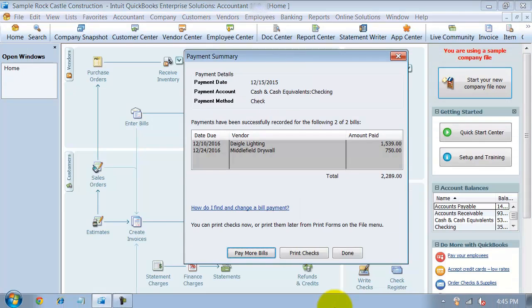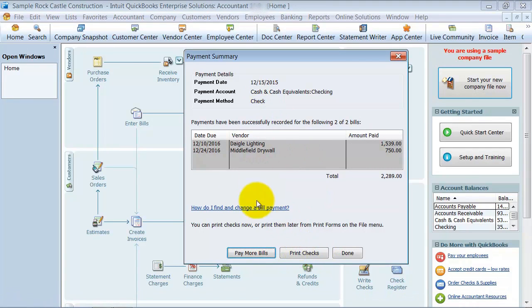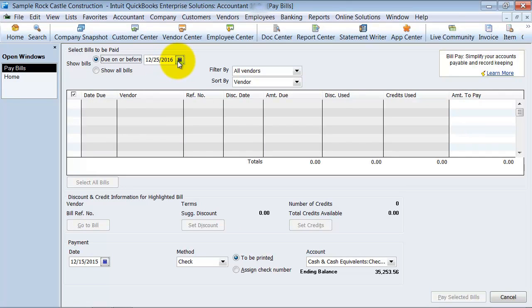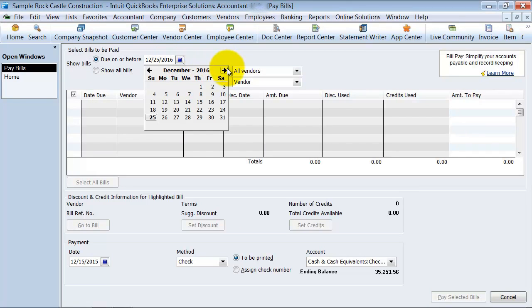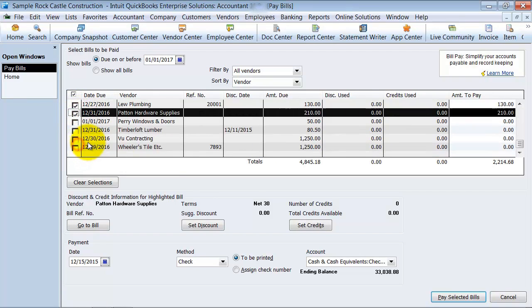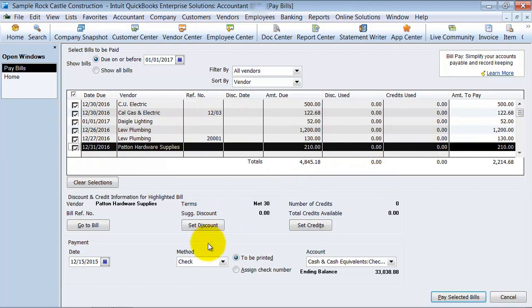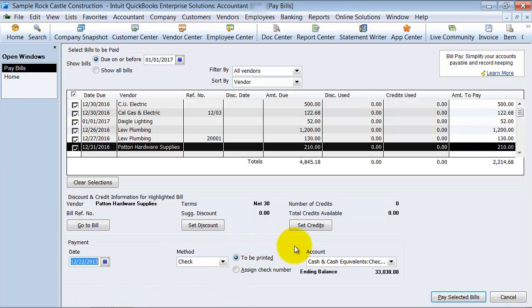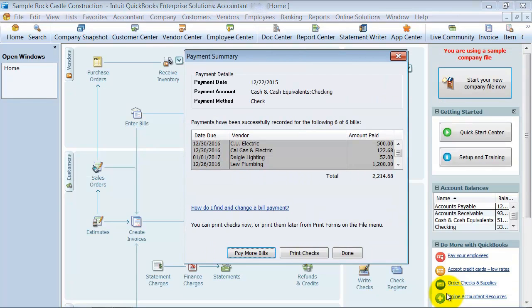Okay. And right here where it says print checks, I'm going to say, no, wait a second, please. I want to pay some more bills. All right, now, instead of showing them all before 12/25, I'm going to go out 1 week and say all of them before January 1st because somebody needs to send these out next week when I'm on vacation. So I'm going to go ahead and check off all of these bills. Okay, I'll just check off the top little bit of them. And I'm going to change the payment date to be 12/22 because that's when I'm on vacation, and go ahead and say print checks.